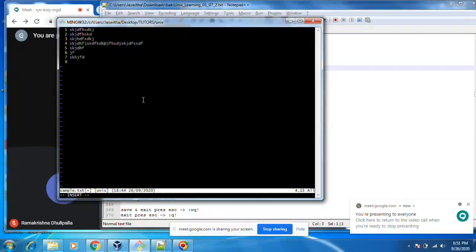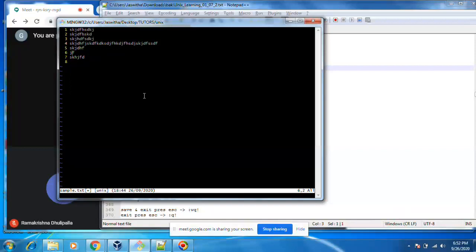Okay. If I want to add in the middle, press escape, press i for insert mode. You see insert mode here. You can add anything in between. Press escape. If you want to add in the first line, go there with the cursor, press i. You can see which mode we are in. You can add something.